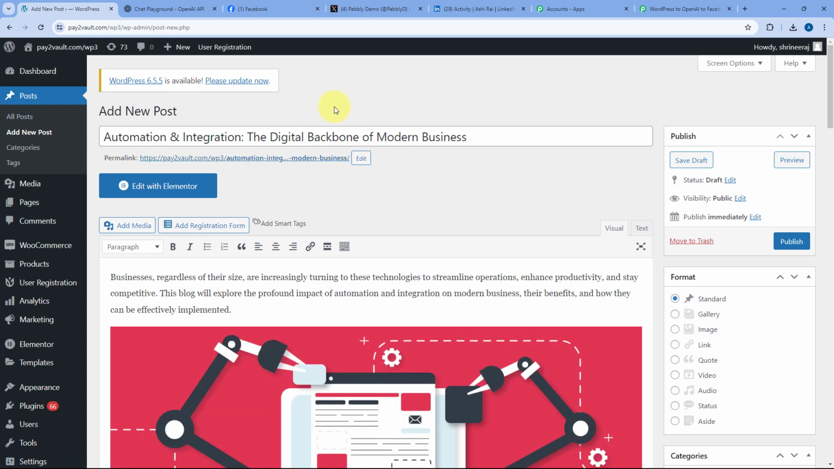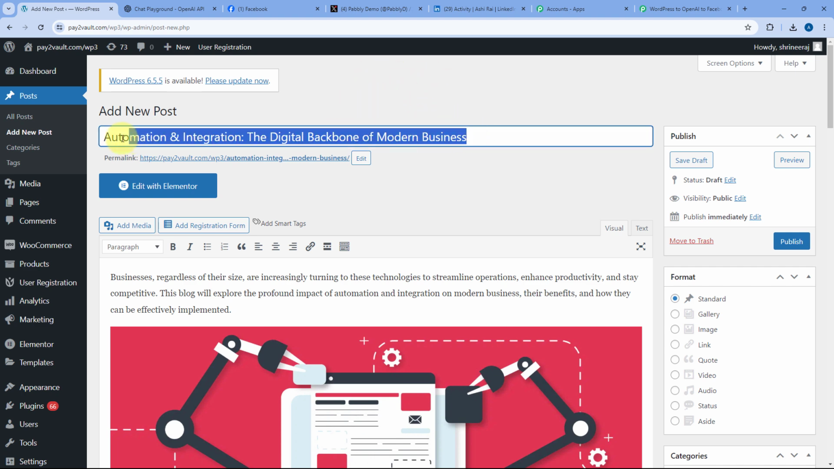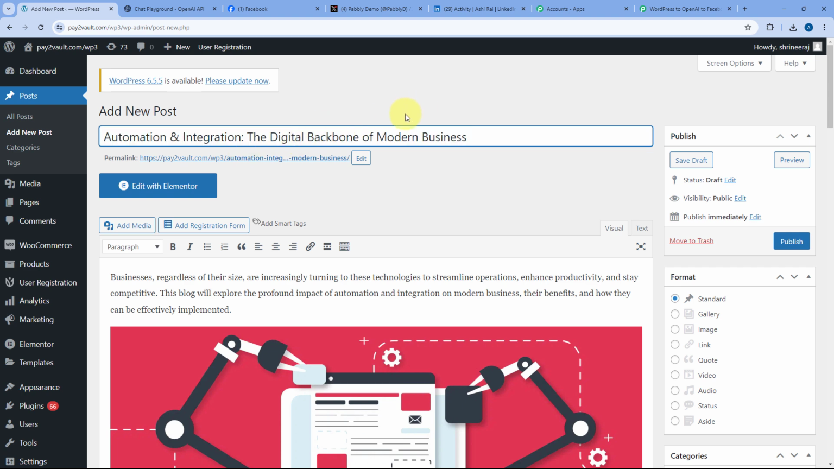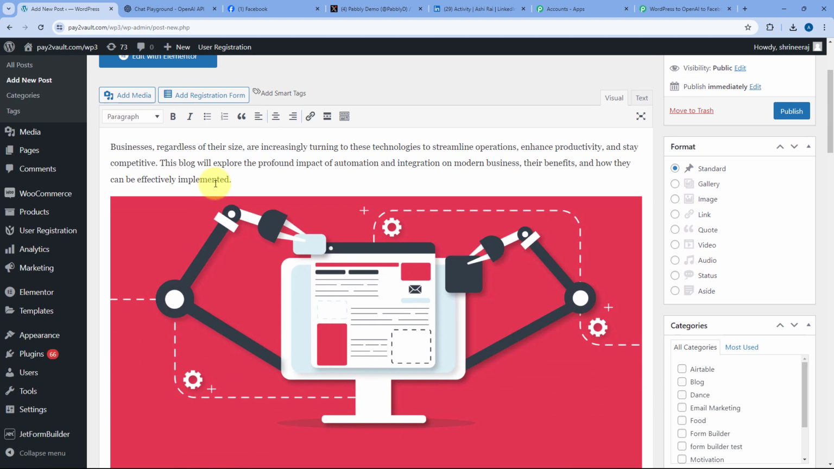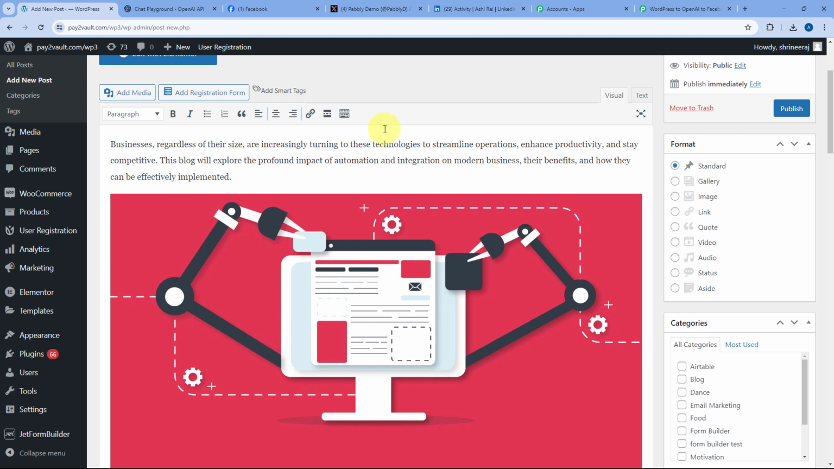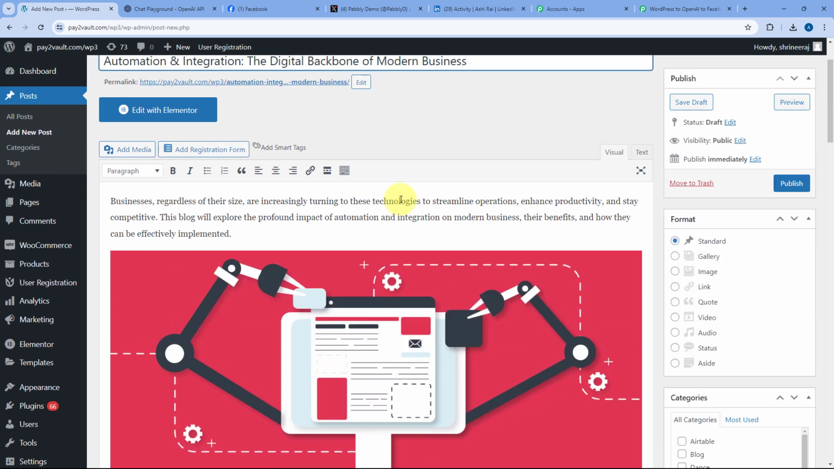Okay, so as you can see, here I have added some content for this WordPress post, for this blog. This is the title, Automation and Integration, the Digital Backbone of Modern Business. Then after that, I have some post content. I have also added an image on this post. So whatever image we are going to add on this WordPress post, the same image will be posted on our social media platform with the AI generated caption. And then here you can see we have the rest of the post content.